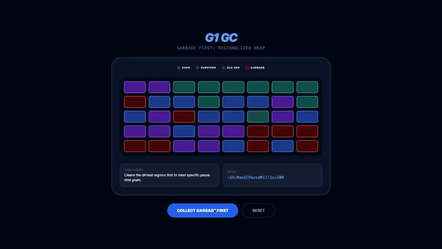But then after that, Java 9 came along and gave us G1, or garbage first, and it has a completely different mentality about how to clean the memory. G1, or garbage first, breaks the heap into small regions. It tracks which regions are the most full of garbage and cleans those first. That's why the name is garbage first.